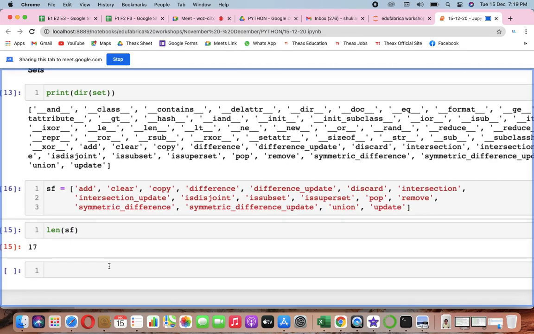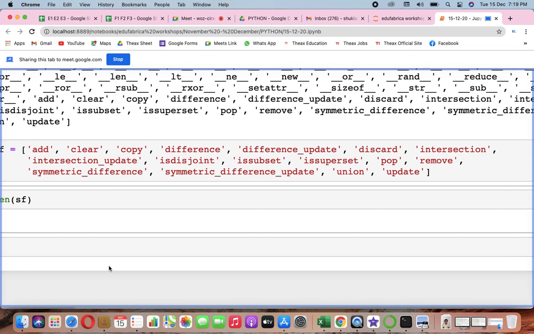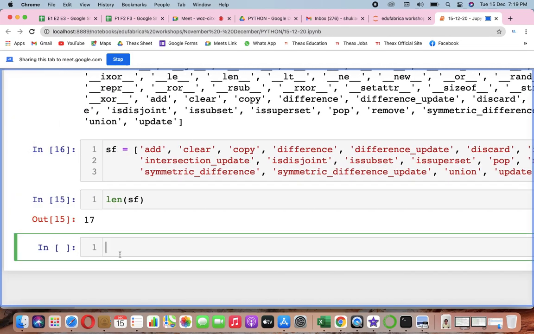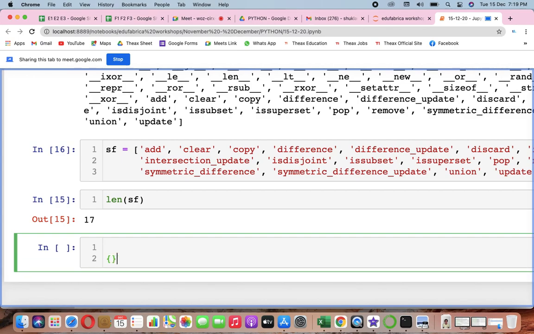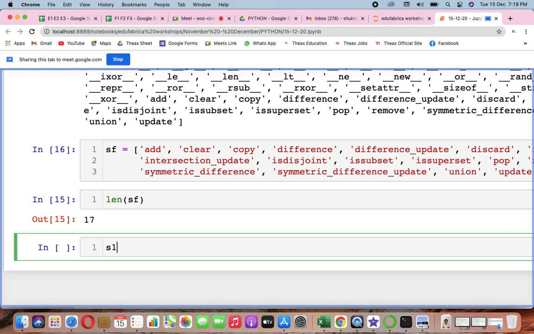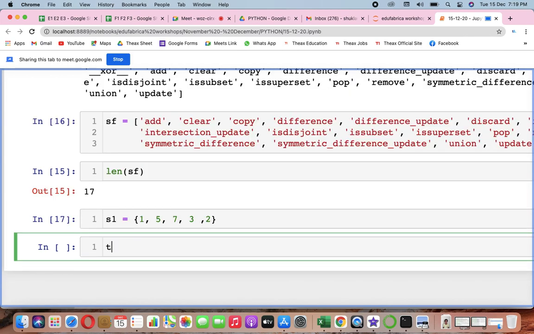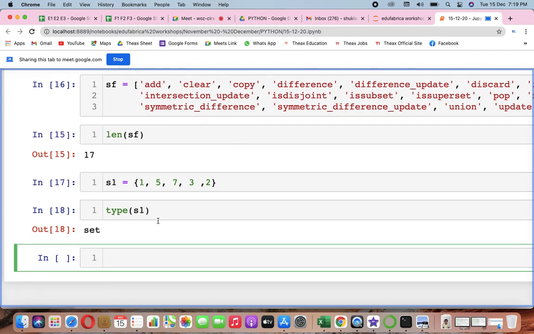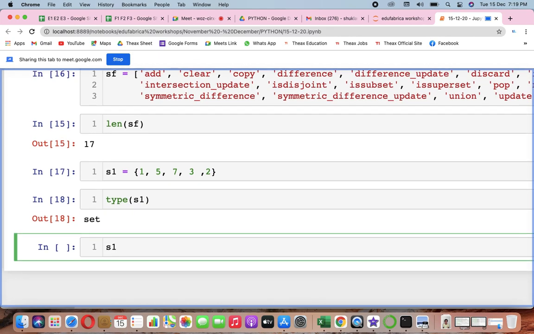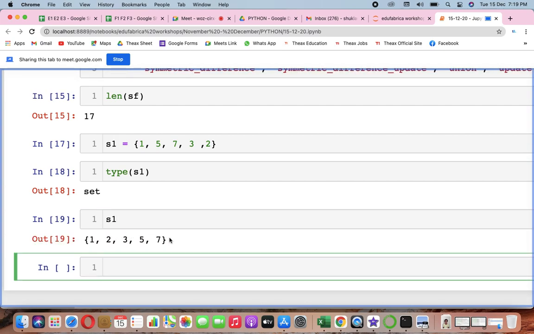So let's start with the very first, like add, append, similar to the list. If I have a set, and sets are always written in braces, here set S1 has elements 1, 5, 7, 3, 2. The type of S1 is given to be a set. If I print my S1, I would be getting 1, 2, 3, 5, 7.